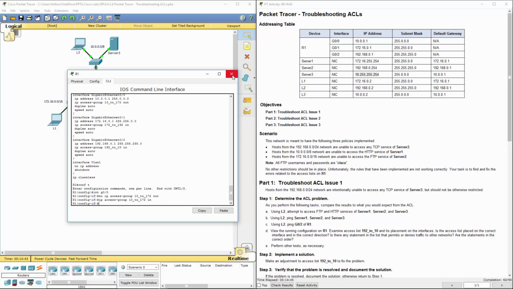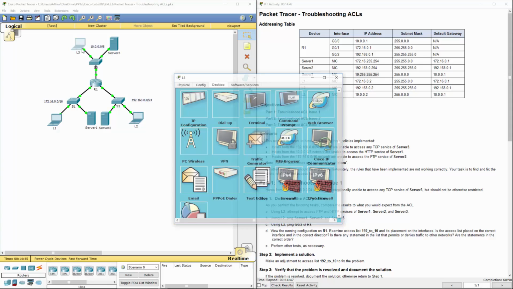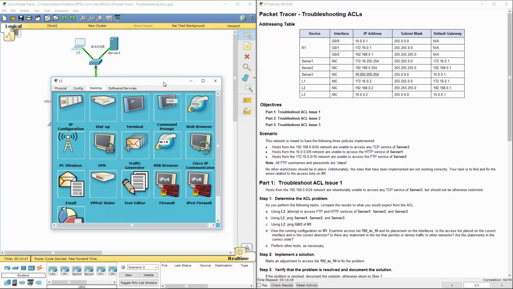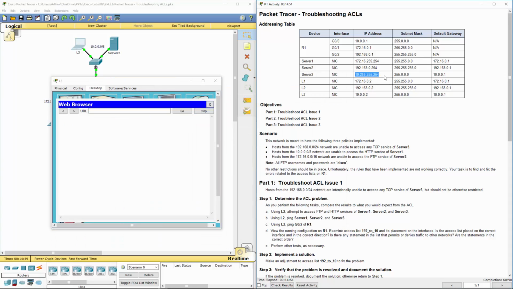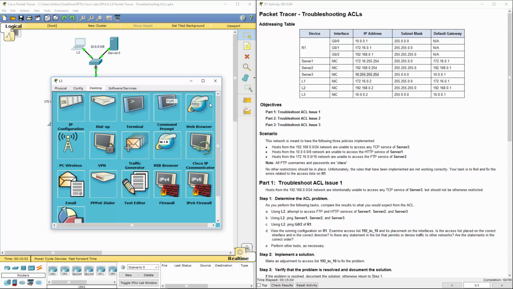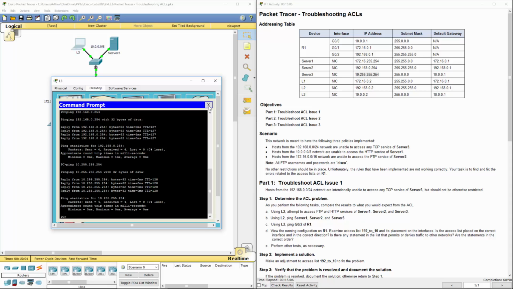With that said, I'm going to test it. I'm going to verify it by going back to L3 and accessing resources off the 10 network. All right, it still let me do it.